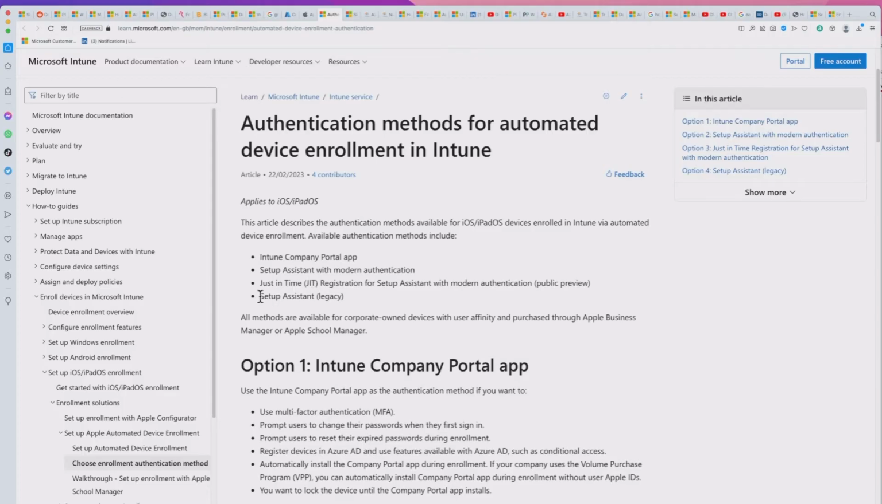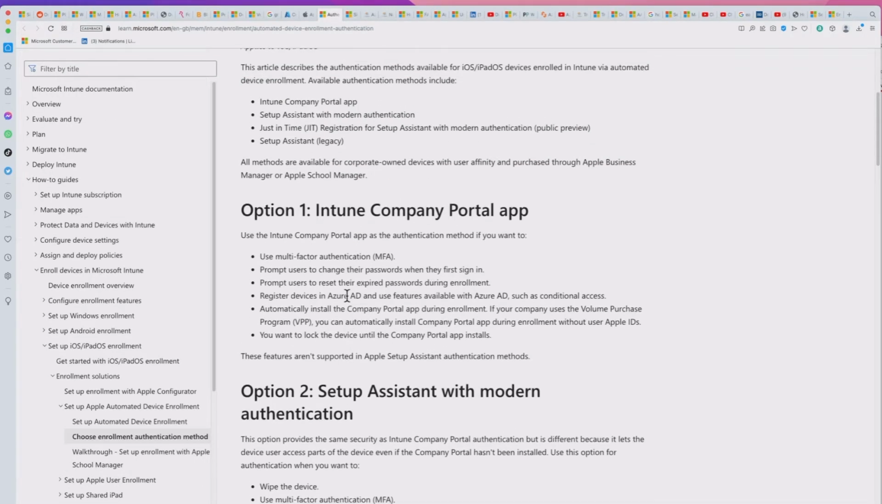Okay, so setup assistant, let's start from the bottom, right, is legacy, and that's where you typically use that nowadays with just an out-the-box experience, and particularly where you don't want to register your device with Azure AD, and also you don't want to use the modern authentication methods like MFA. So the 2 common ones are these 2 top options, Intune Company Portal.